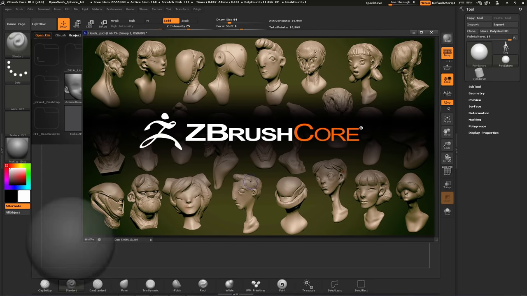This is Joseph Drust, and welcome to ZBrush Core. In this tutorial, we'll be covering the basic functionality of ZBrush Core for use with conceptual sculpting.